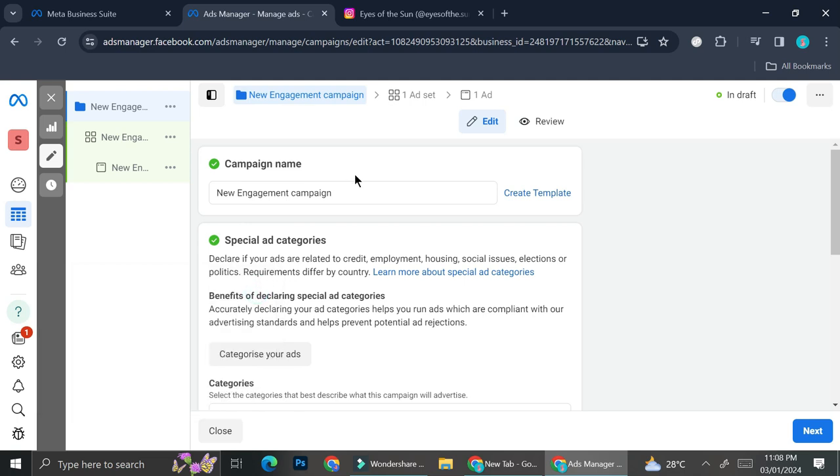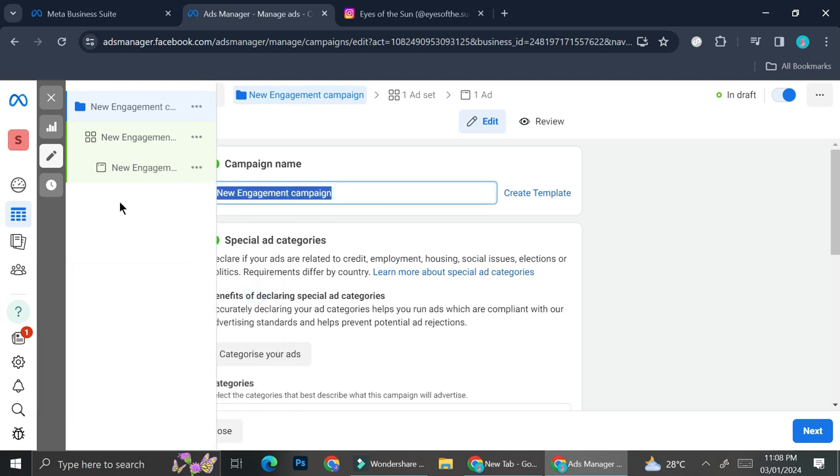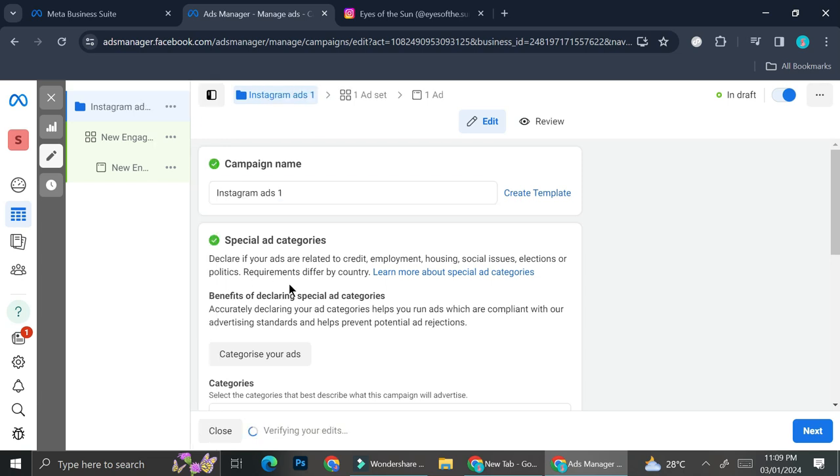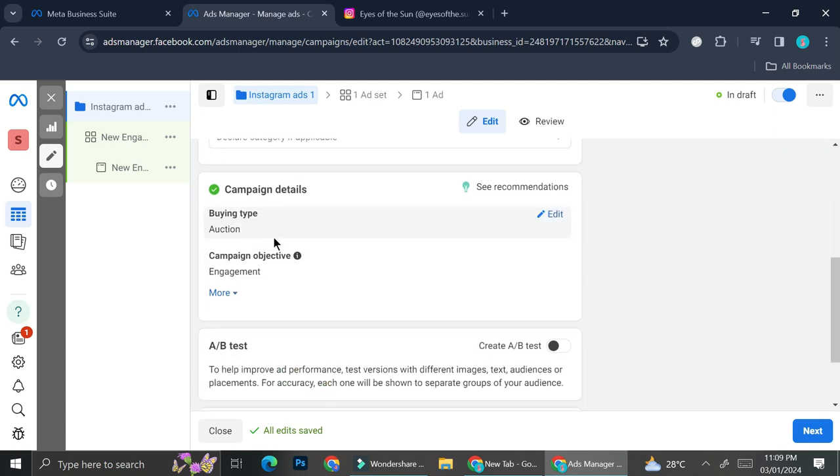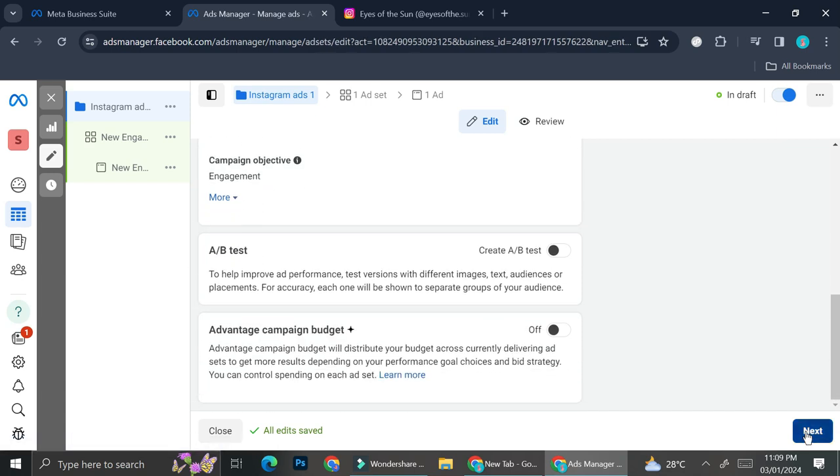All right, now you can start by naming your campaign. Let's say I want to name this Instagram ads 1. And then you can add special ads categories if your ads are related to credit, employment, housing, social issues, elections, or politics. Since mine will not be any of it, I'm just going to go ahead and skip on that. And then again, campaign details will be, the buying type is going to be auctions, and the campaign objective is going to be engagement. Just going to go ahead and click on next.